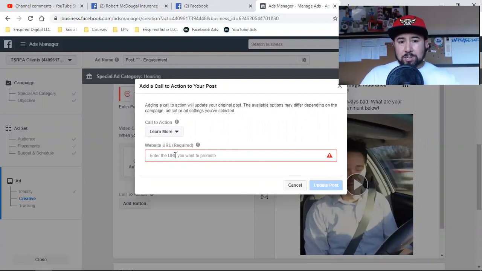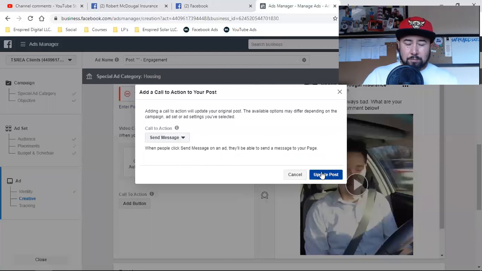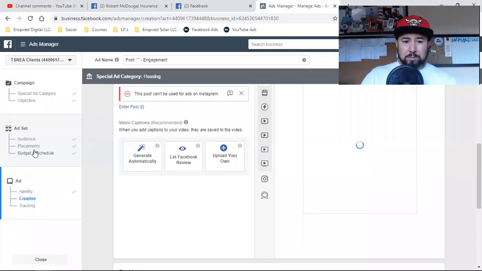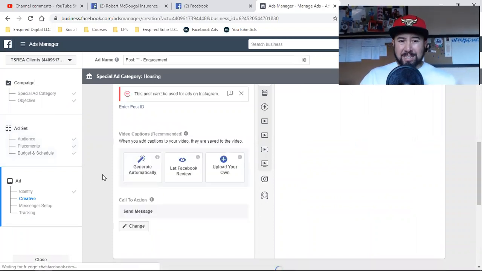So right here, just to kind of back yourself up, you can always put some type of call to action button. Get quote, learn more, send message, shop now. I'll just put send message for now. Since we're not taking them off of Facebook, we're going to leave them on Facebook. And if they want, they can for sure always send a message. But we want to see the numbers. We want to just kind of get some engagement going.